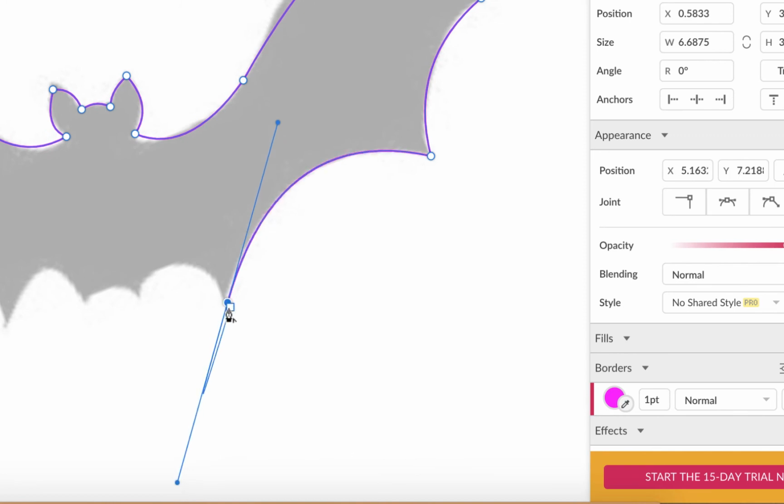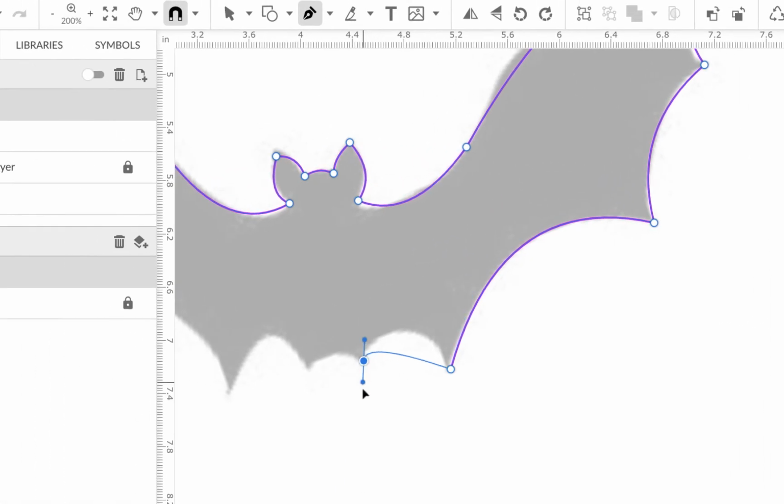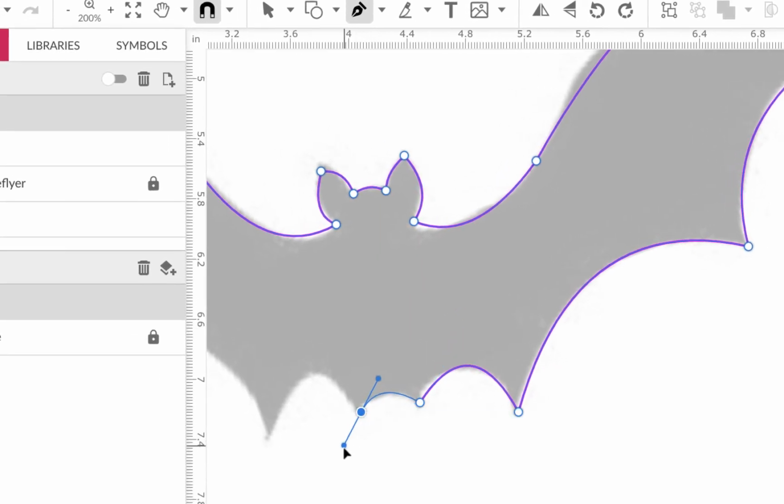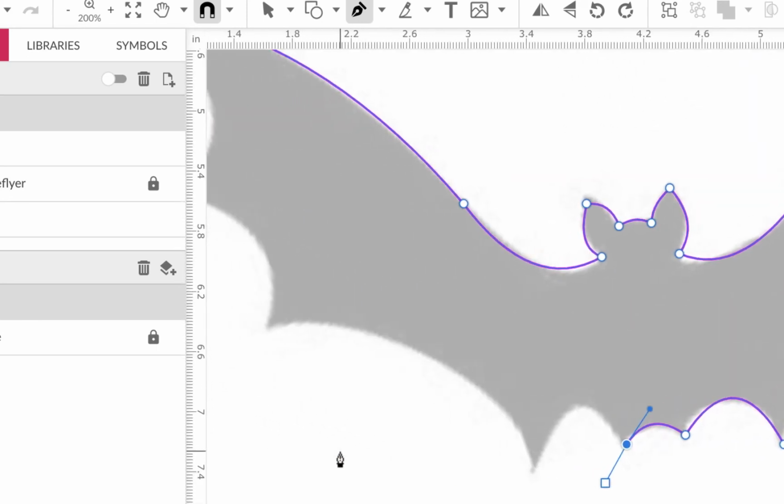And again, here, I'll just click off because I don't want any forward handles. And I'll go to the next one and just make a little loop here. And then again, I'm just clicking to get rid of the forward handle. Click and drag, and then click to get rid of the forward handle. And then I'll move over here before I do anything else.